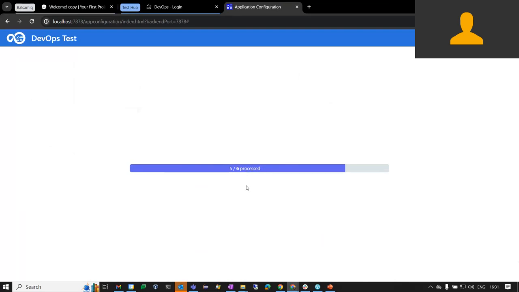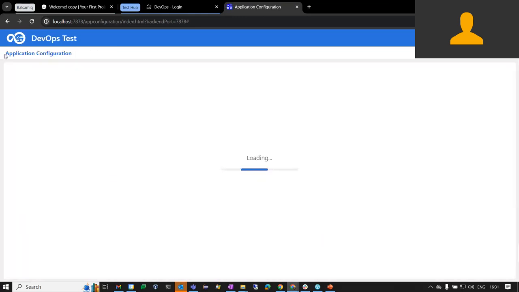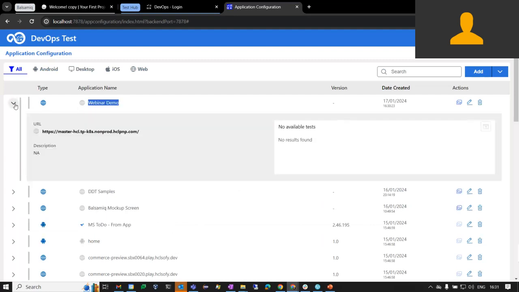So that's all being processed right now in the background, and as I say, that process itself is all self-contained on my machine. I'm not running any kind of supercomputer or anything like that. I've just got a standard laptop. Took a minute or so, but it's processed all of these 6 screens. And if I just go back, you'll see now we've got my webinar demo application in here. I can see the URL. Haven't bound any tests into that yet, of course.